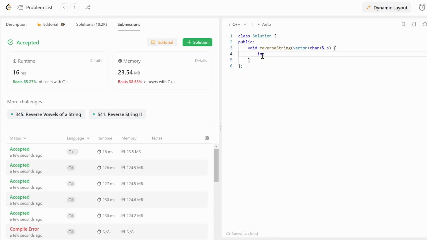So to do this, I'm going to create the variable size that will be equal to the size of our vector. And in the for loop, I will create our tracking variable i equal to 0. And we are going to swap our elements while i is smaller than size divided by 2. And I'm going to increase i by 1 in each iteration.